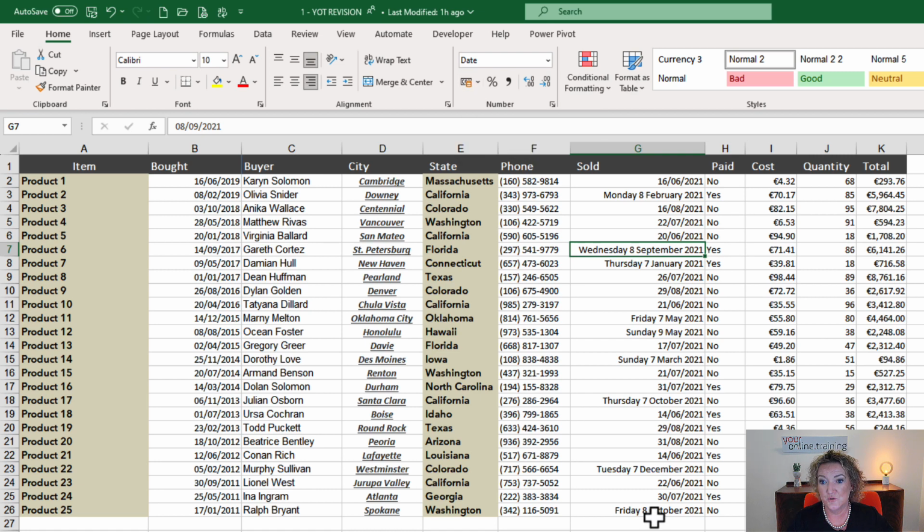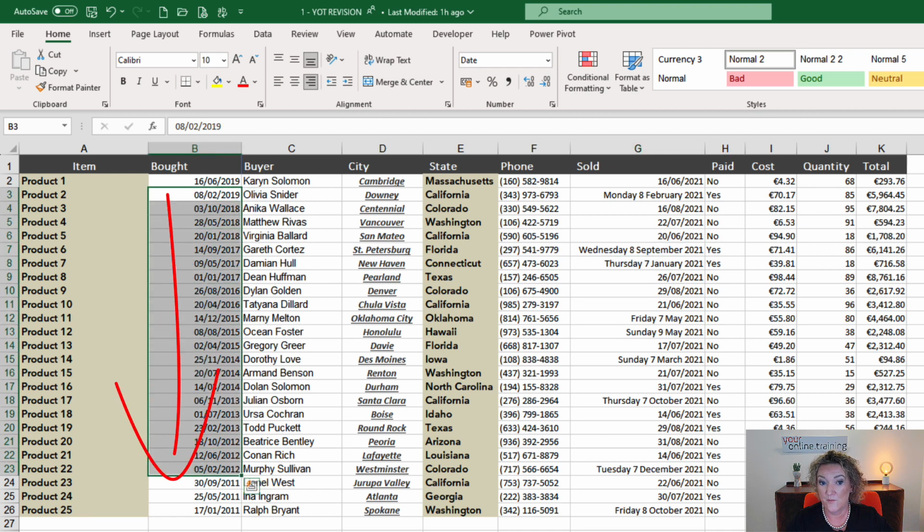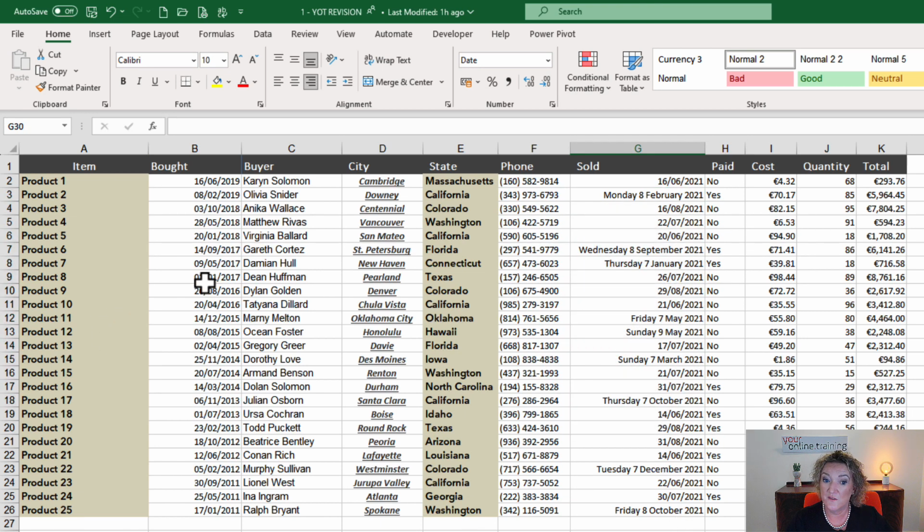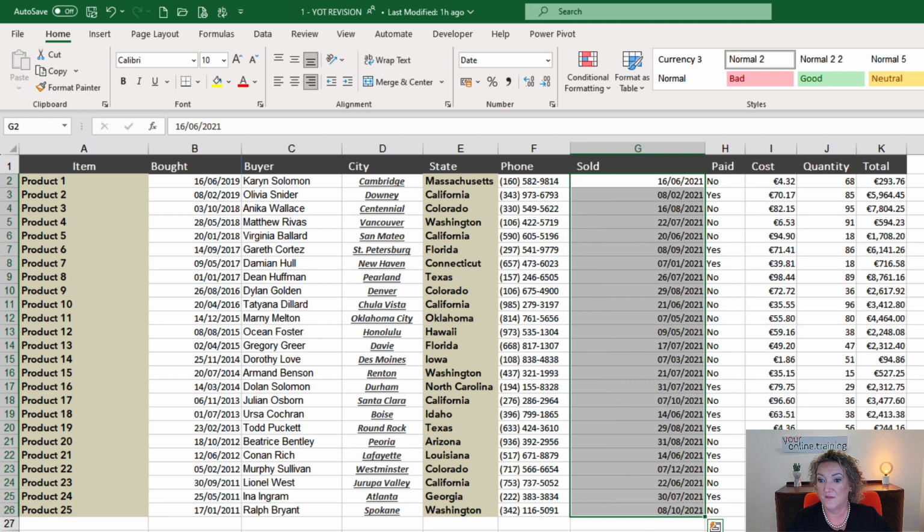What I would prefer is to have this formatting, i.e. the formatting of the dates in column B, and apply it to the format of the dates in column G. So again, using the Format Painter, select one of the cells that has the formatting I require, click on the Format Painter, and then drag my mouse through all of them. And that looks great.